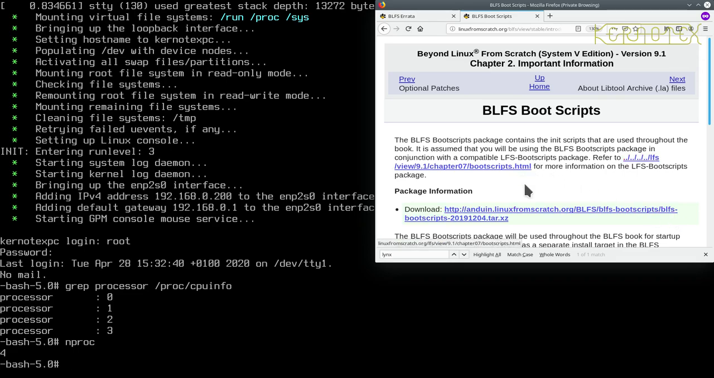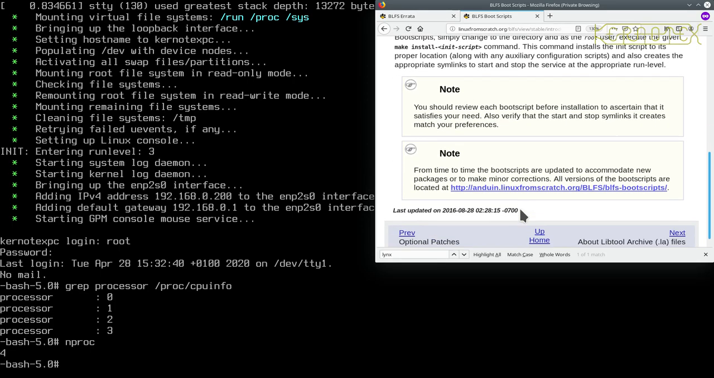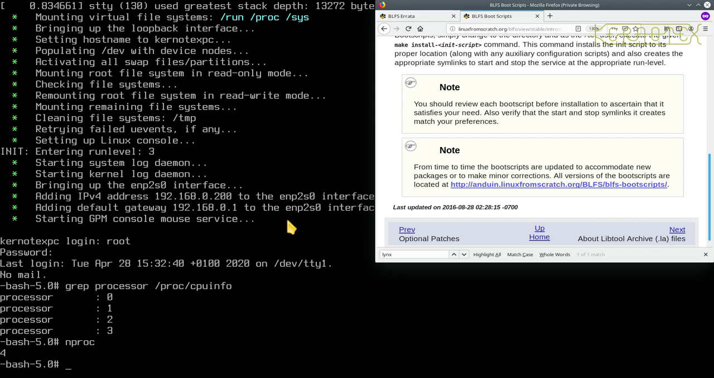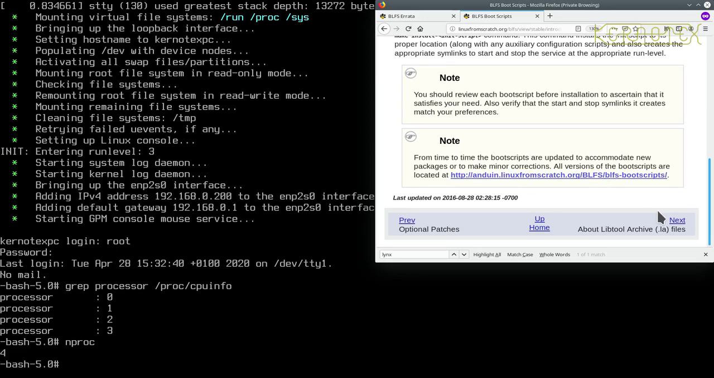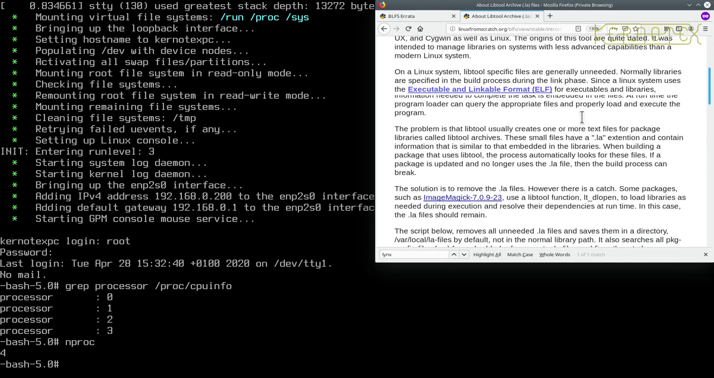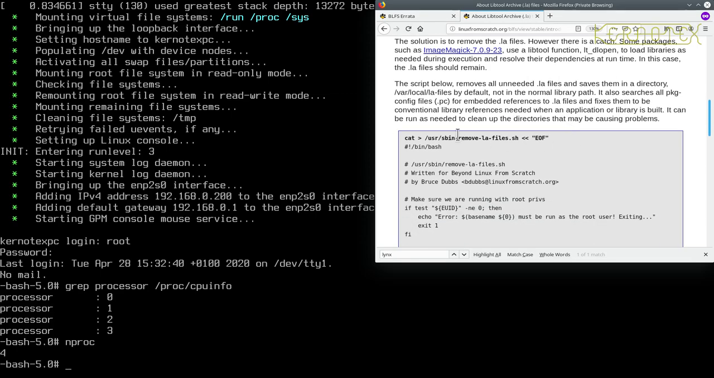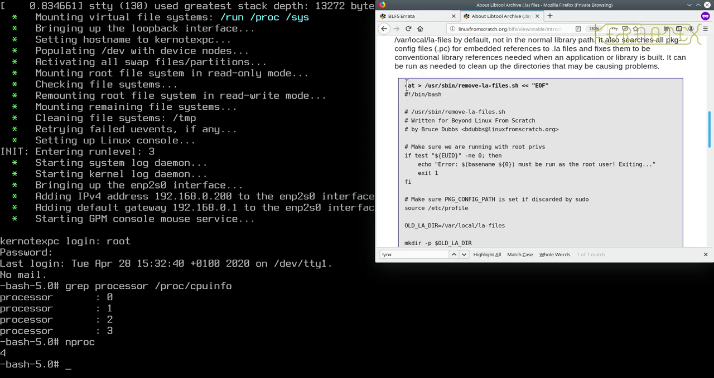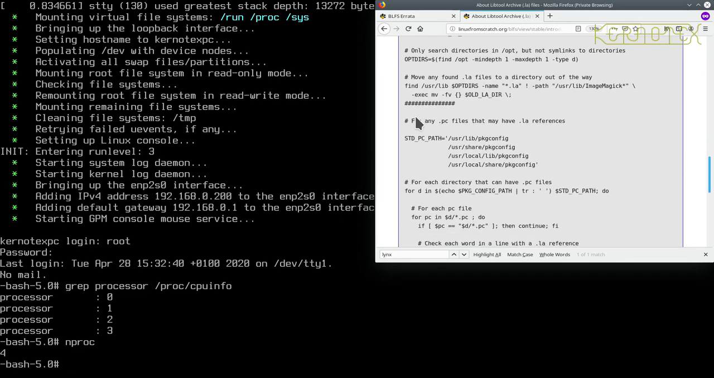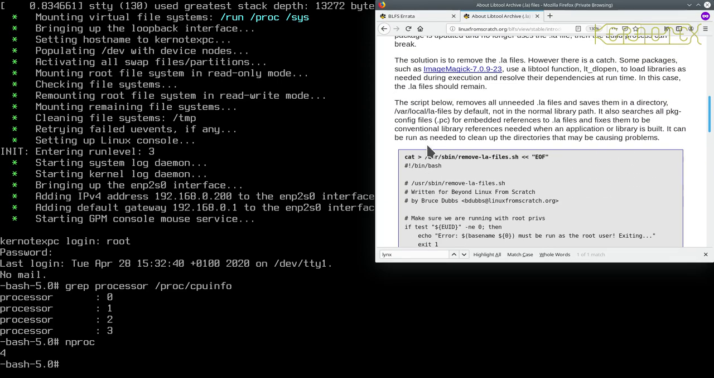Boot scripts, we've already seen the boot scripts, we've already downloaded this package and installed the boot script for GPM. And we've seen that booting up, as you can see on the screen there. There's a bit about Libtool archive files. This does start to get a problem as we install more and more libraries. So we may have to come back. Well, in fact, we could do this now, actually. If we now copy this script in, it will be there for us to use to clean out these files. So let's do that now.